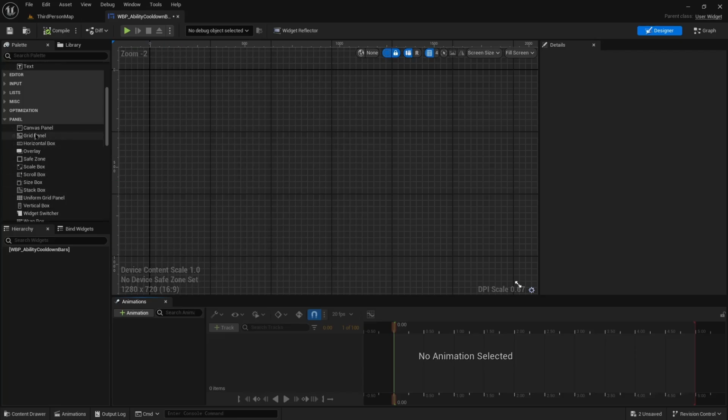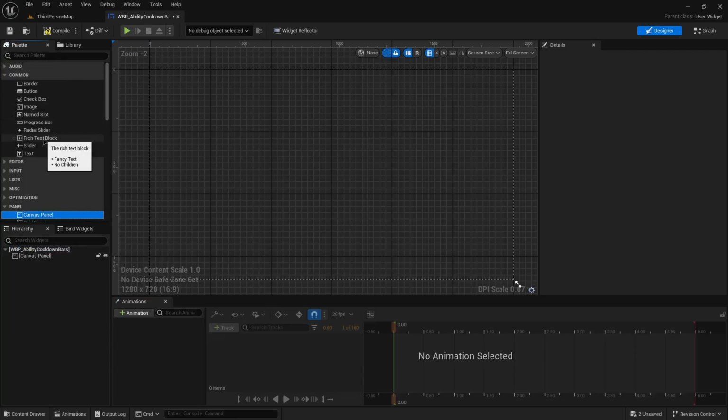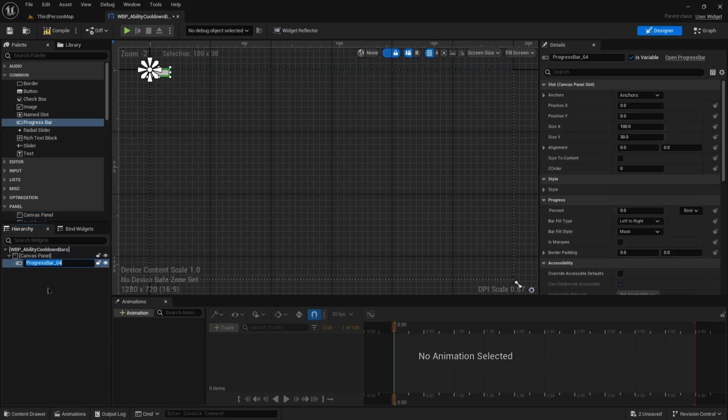And here we're going to add a canvas panel and then a progress bar. We'll call this primary bar. We'll just make it a 100 by 100. I'm going to move this first one over 60.